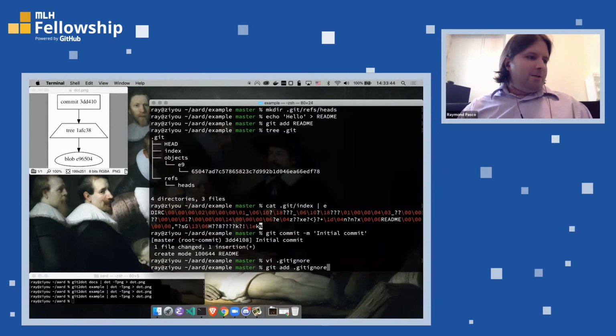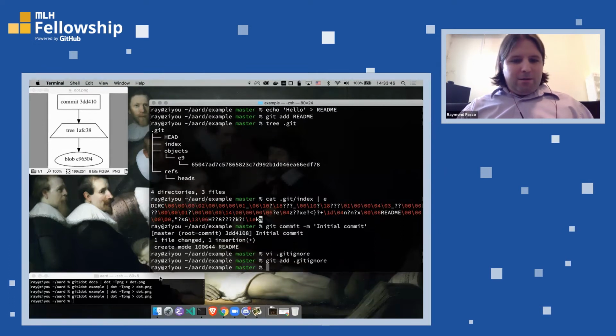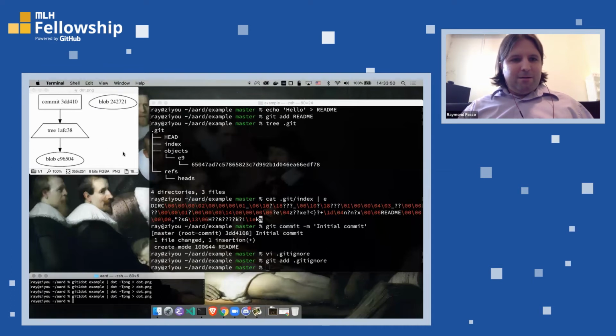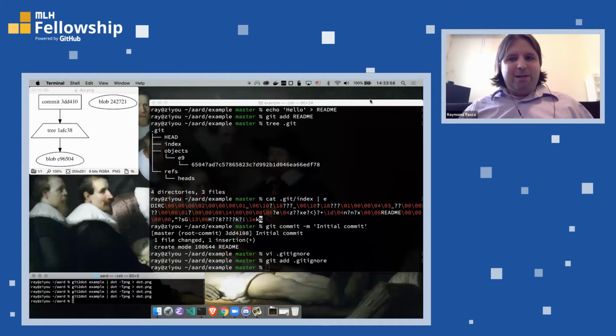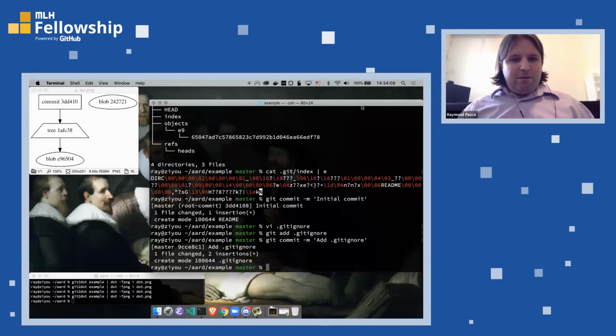Add .gitignore. Now let me update this again. Okay, so you see we have a new blob in there. It's not connected to anything, but I just wanted to point out again that git add does make blobs. Okay. So I'll commit it, and update.